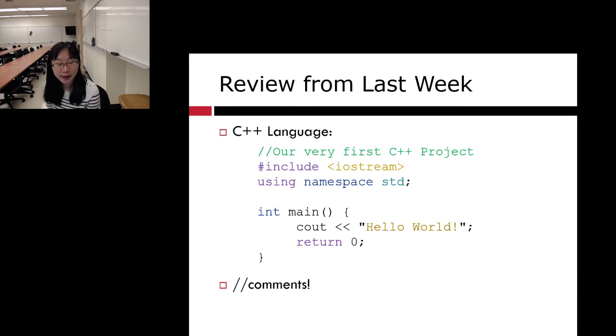We also discussed that comments are very important because they help others and yourself understand your code. So always write very good comments when you write your code.